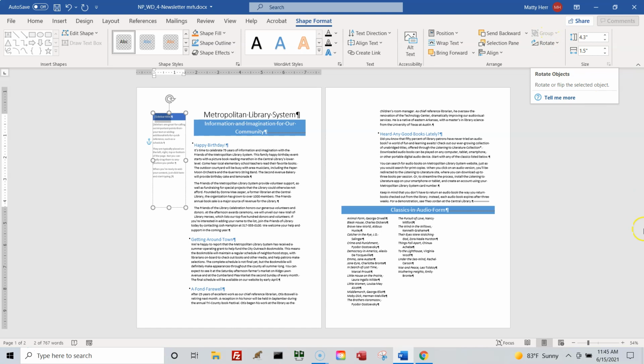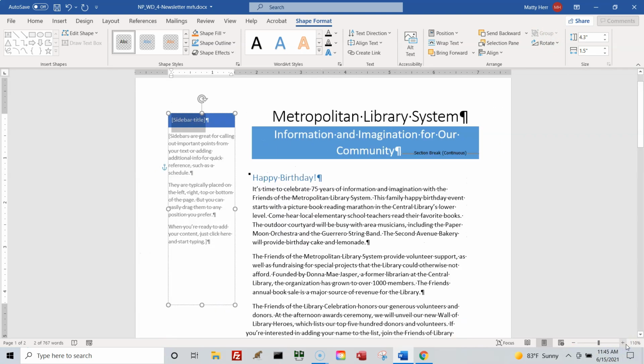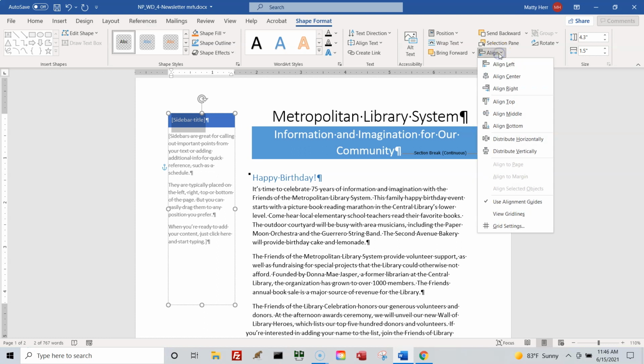So we're going to zoom back in a little bit more, just so we can kind of see more specifically what we're dealing with. And this time, in the Arrange group, so let's find the Arrange group. So Arrange group, I'm in shape format. Arrange group is located here. And we want to find the Align button. So the Align button is there. And we want to turn on the Use Alignment Guides.